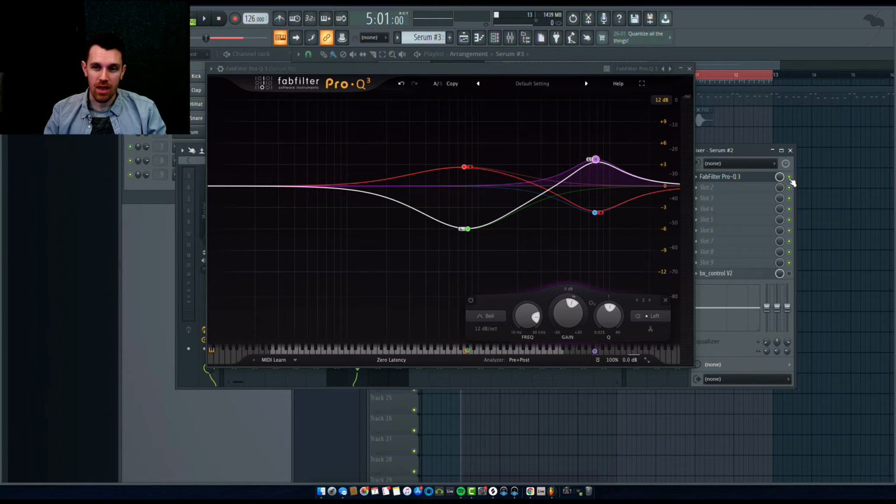Take a listen to how this sounds. I'm going to turn the EQ on and off, but listen to the sound getting wider as I turn the EQ on and off.